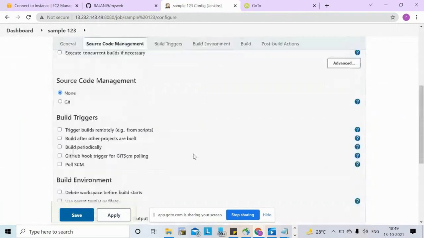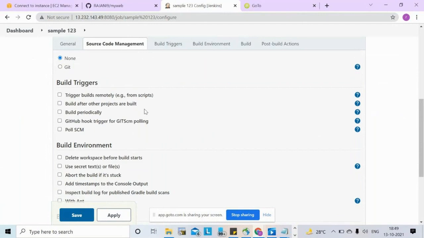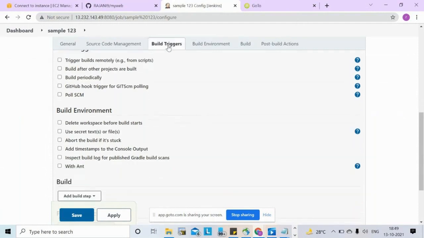Source code management is where you can select or pull the code from remote Git repositories, like Git, Bitbucket, GitLab, GitHub, all those things. And build triggers. Do all three, GitLab, Git, GitHub, work similarly, or is it any different?